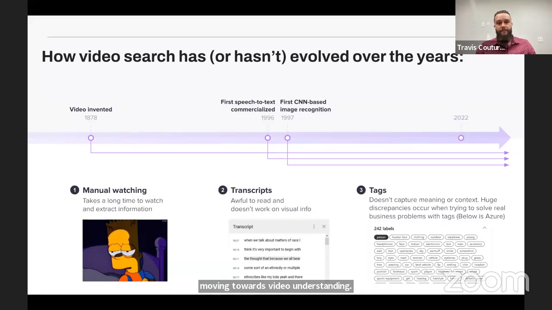So just some background about video and moving towards video understanding here. We have this timeline of video is invented. Eventually, we need to be able to understand what's in video. That could start out with summaries of video, things like that are very non-specific. Eventually, we get speech to text, which allows us to do transcripts, which is nice because you get at least somewhat of an understanding as to what's going on in the video.